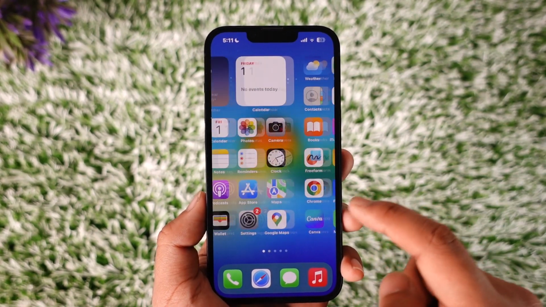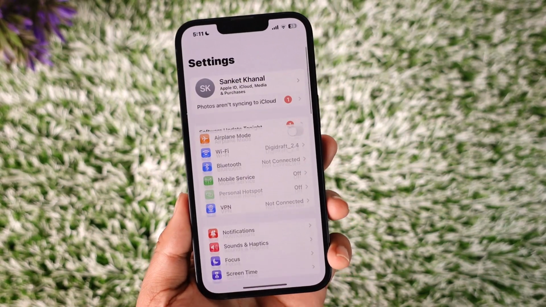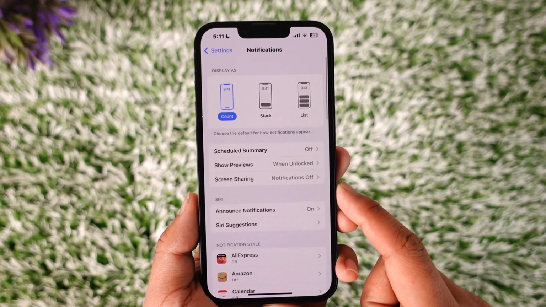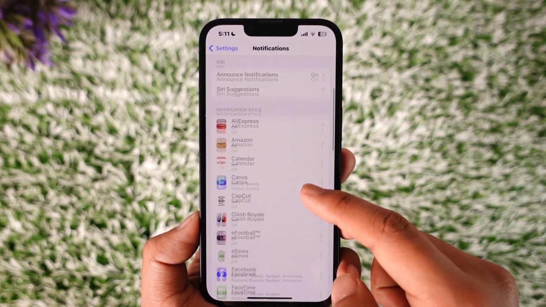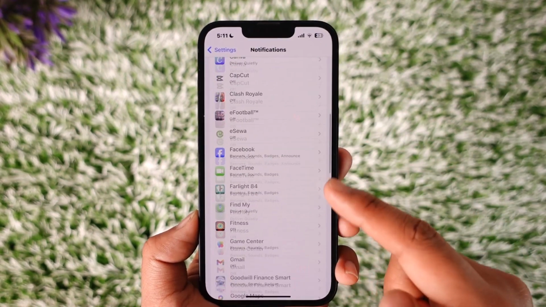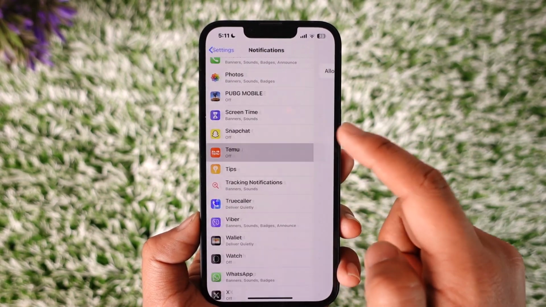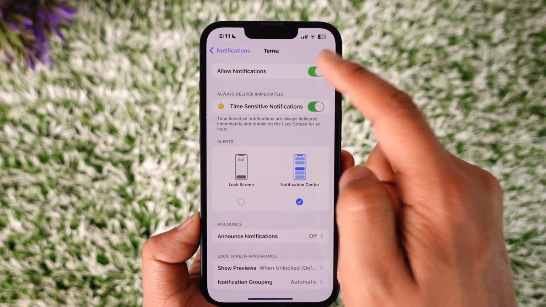you have to just go ahead and open up settings. Once you open up settings, you want to simply go to notifications, and from here you want to see notification style, where you'll most likely find the TanTan application. So you can try looking for TanTan, tap on it and turn off the toggle right next to TanTan.